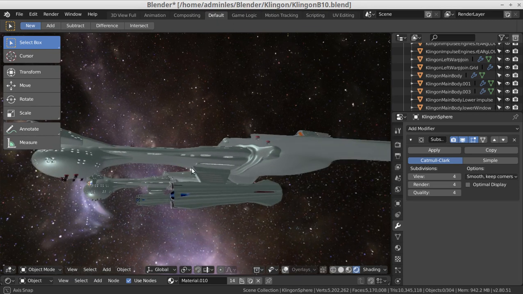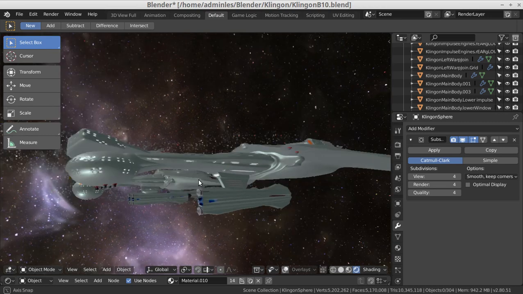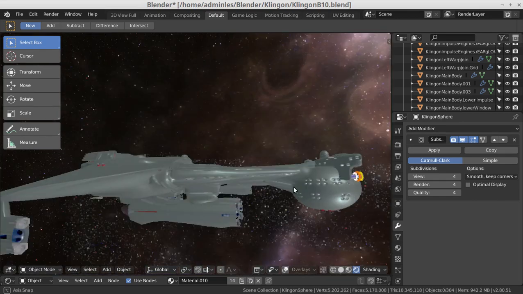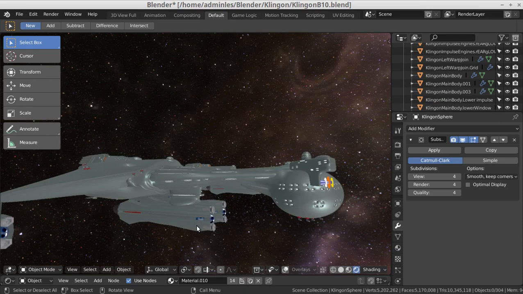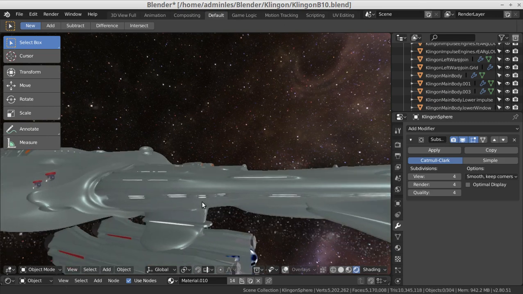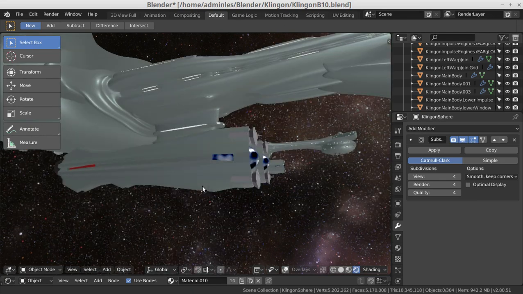But when we look here at the underbelly, for the third warp nacelle, there is an observation deck section here on the C8, but it's much smaller than the one here on the B11.